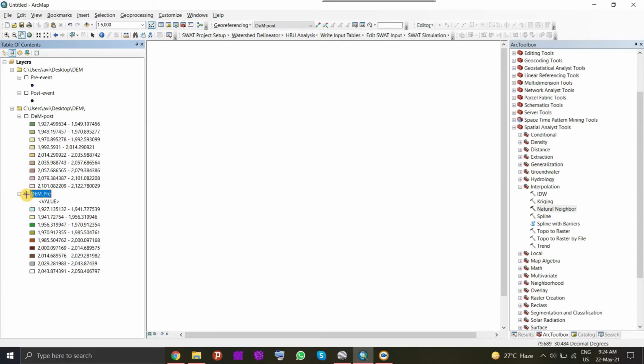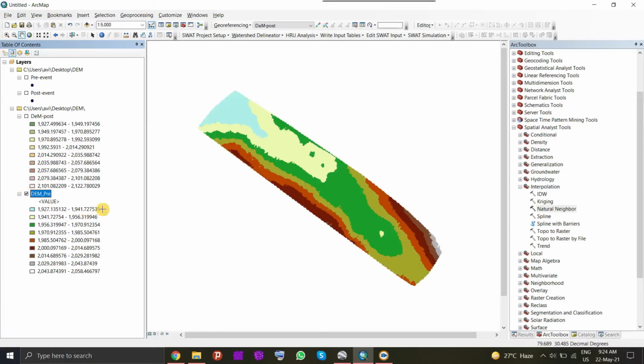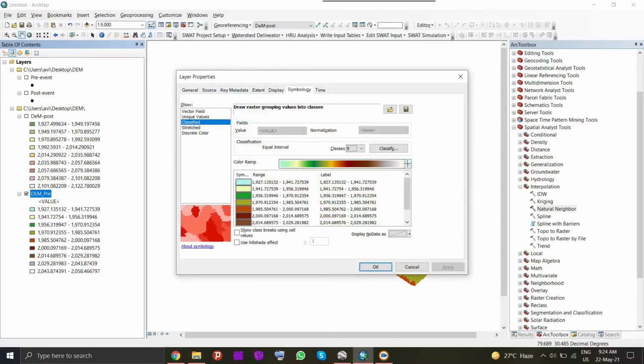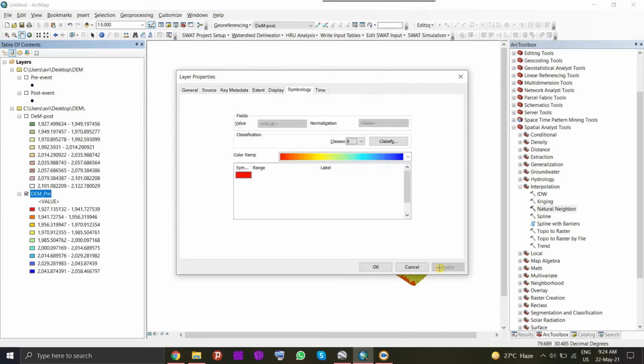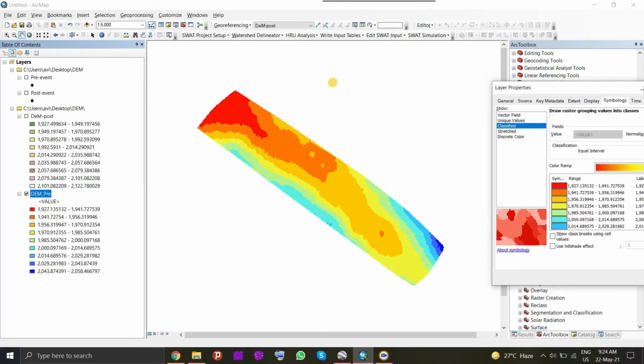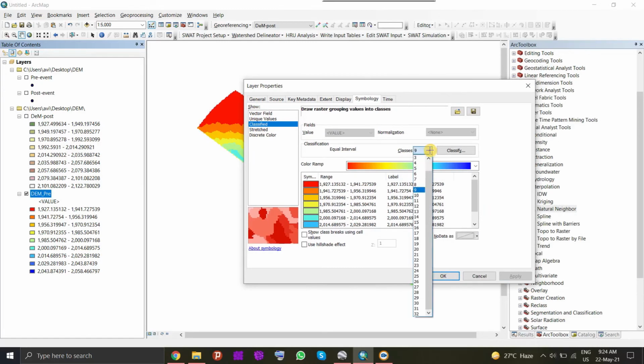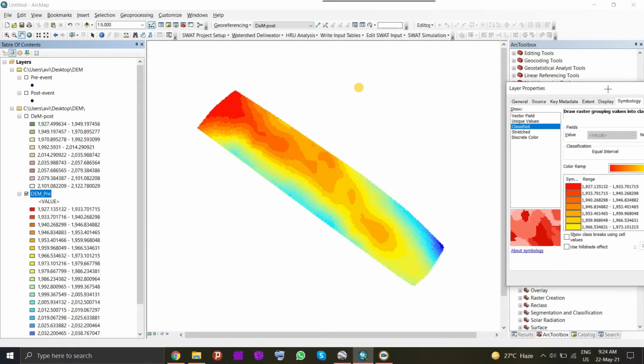Once you do that, you have two DEMs of the pre-event and post-event. Now you change the symbology, and you can see this is not a very clear indication, so you can increase the classes and you can have a very clear DEM. Now you do it for the other layer also.